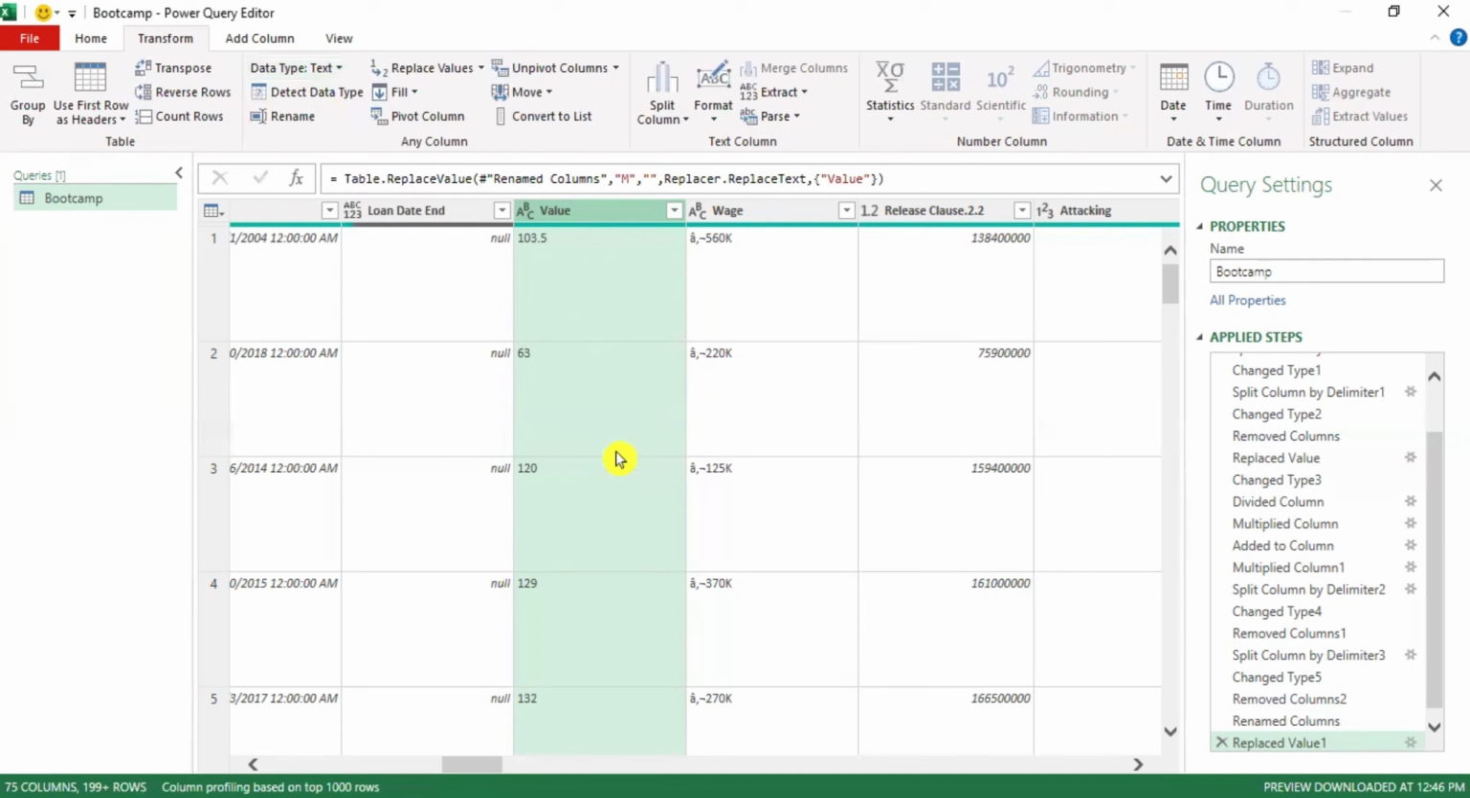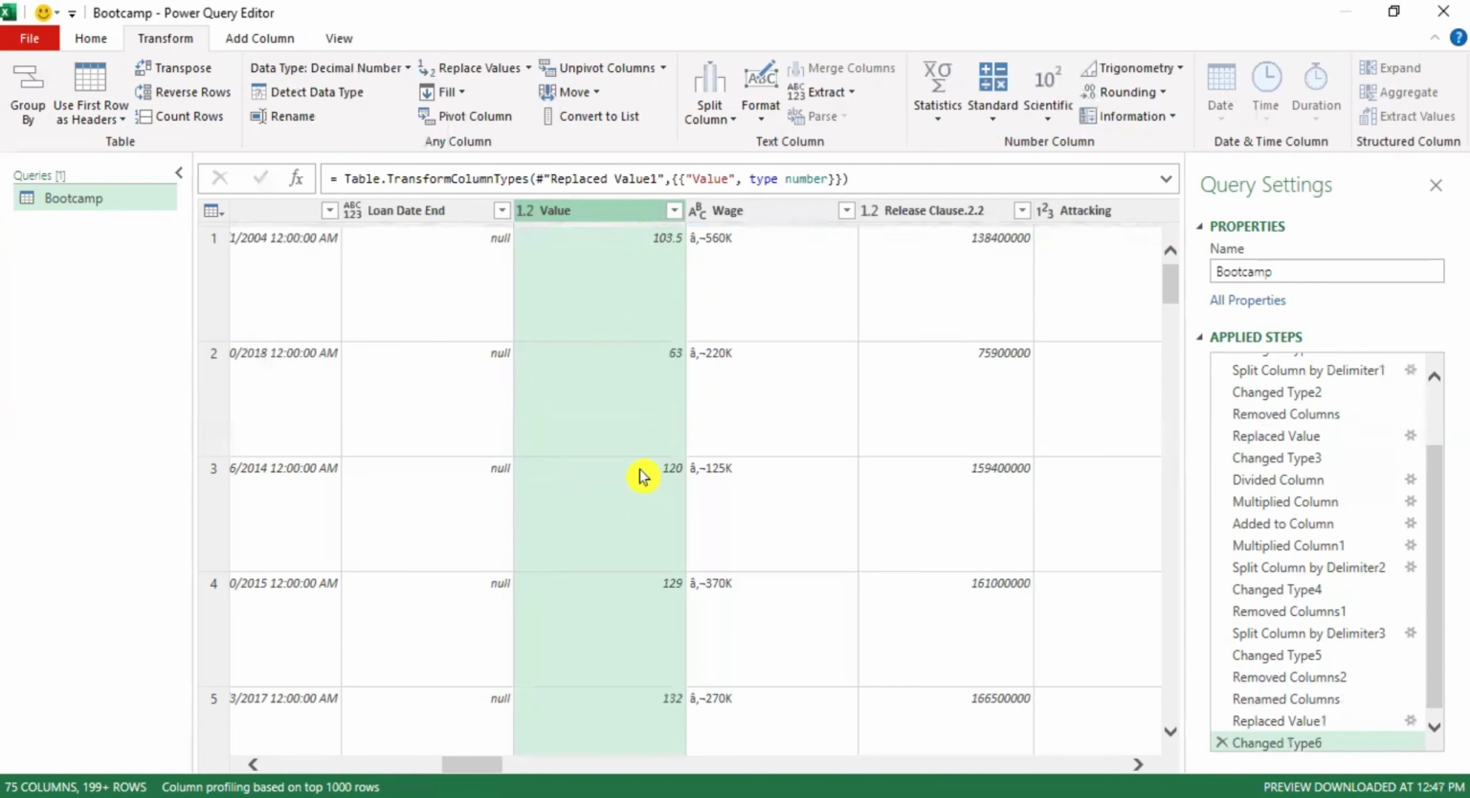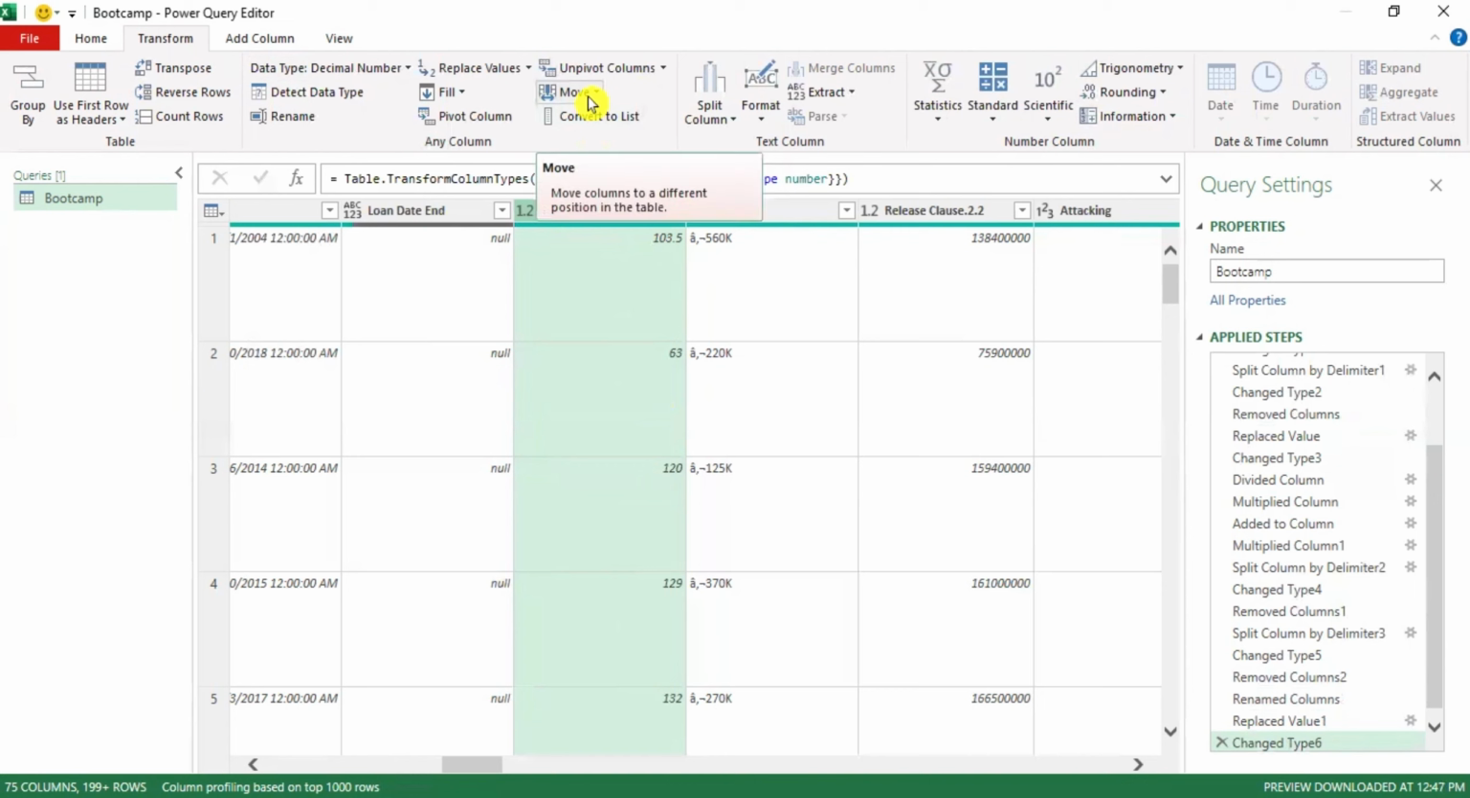So because it's text, we will not be able to perform any calculations on it. So the next step is that we will have to do what? We will have to convert the data type, convert to decimals at least. So we click the drop down on data type here and we'll say decimal number. So it's converted clean.